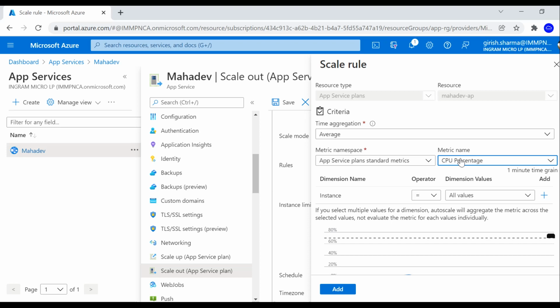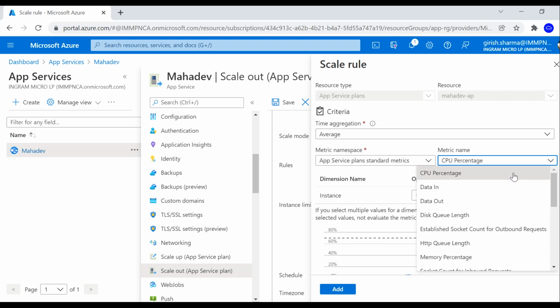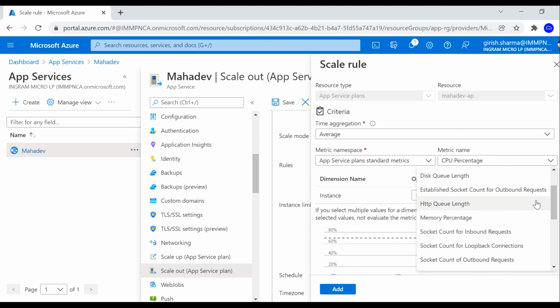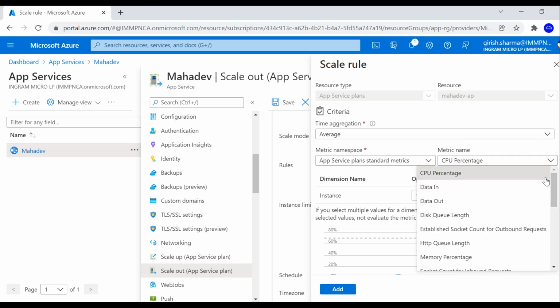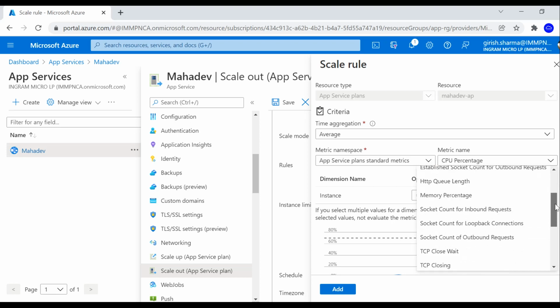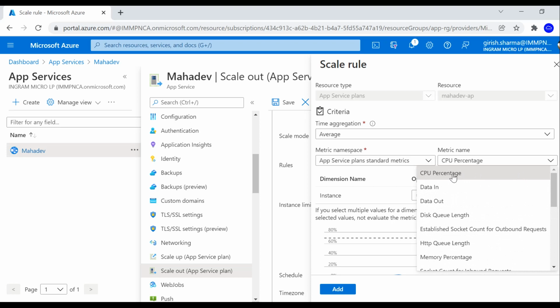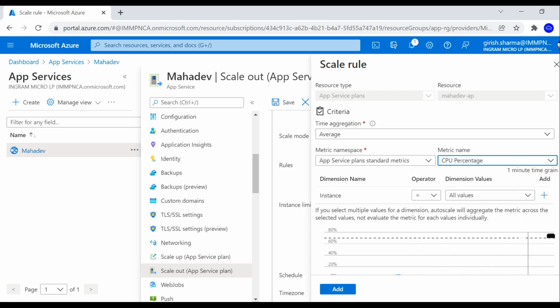Under the metric name, I can scale up or scale down based on CPU, data in or data out, right? How much data is coming in, or the data going out of those networks. I can also base it on disk queue length. So there are a couple of options, memory percentage, but the more common metrics generally used are CPU or memory. It's the best way we can correlate to it, right? So let's pick the default, which is CPU percentage.